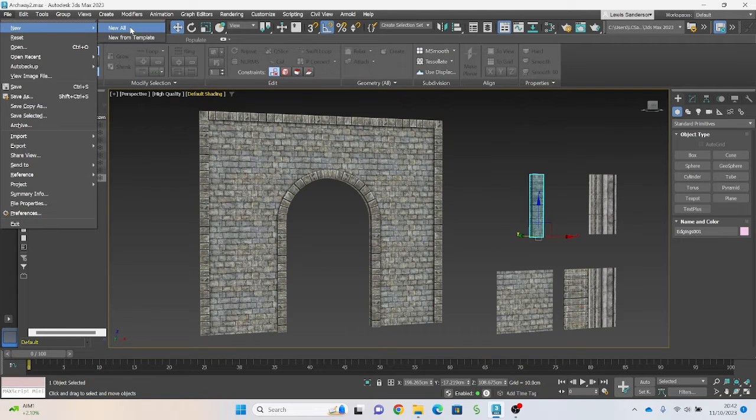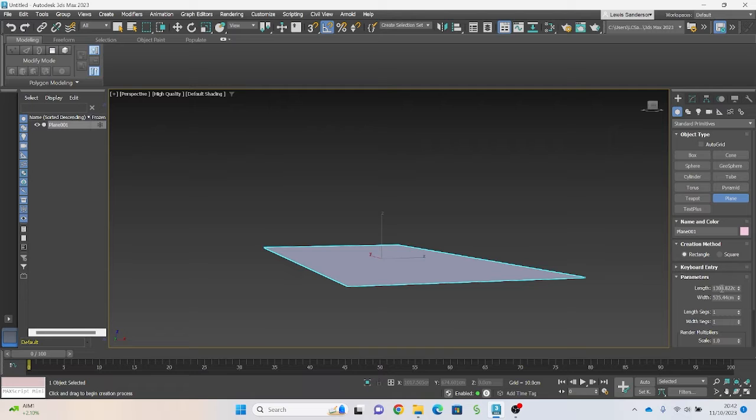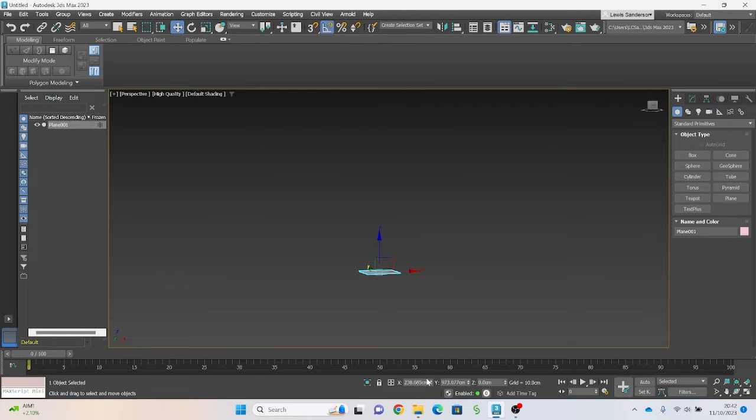So I'm just going to go to new all and make sure that I'm working on a blank scene just like you guys. I'm going to create a plane and I'm going to make sure it's 1 by 1. So I'm going to go 100 centimeters by 100 centimeters. Just going to make sure it's got only one length and width segment. I'm just gonna make sure it's at 0, 0, 0 on the X, Y, and Z.